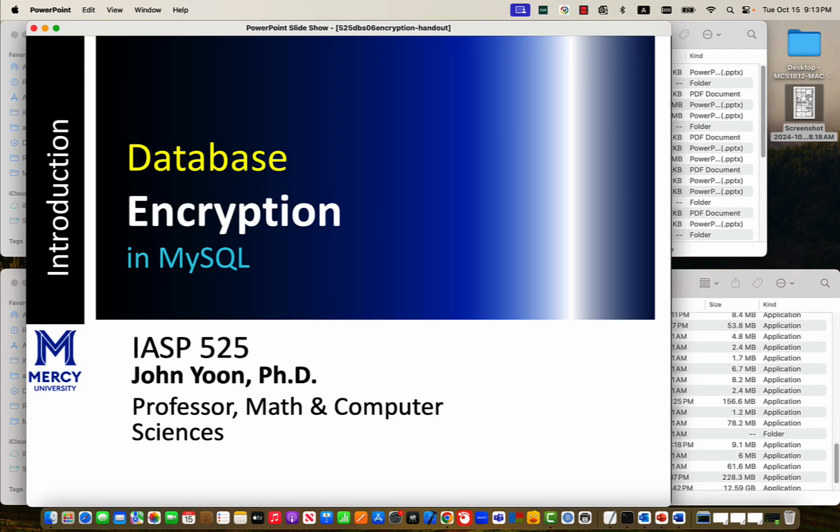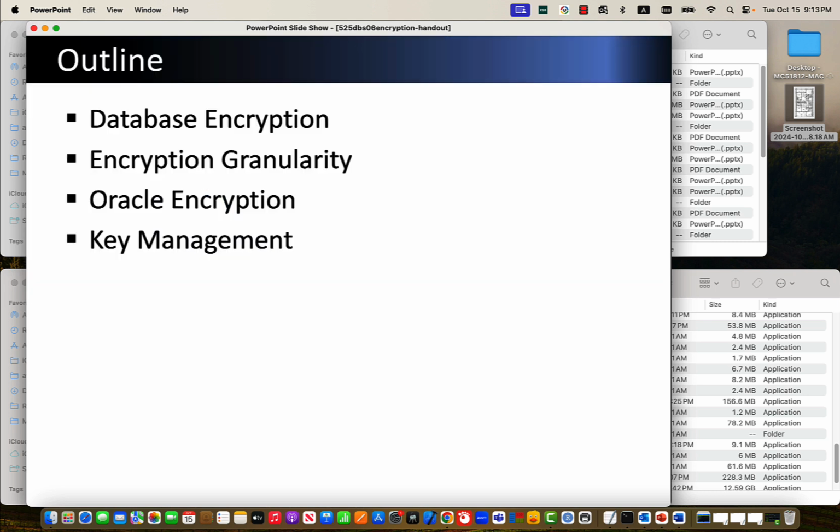Hi everyone. Today we'll look at database encryption. The hands-on will be only on MySQL.